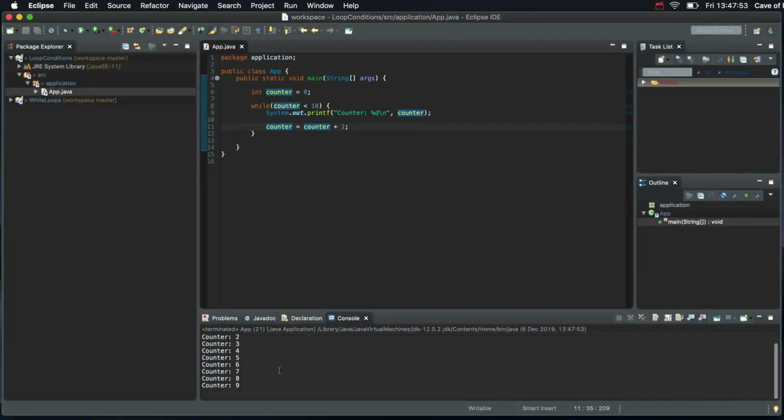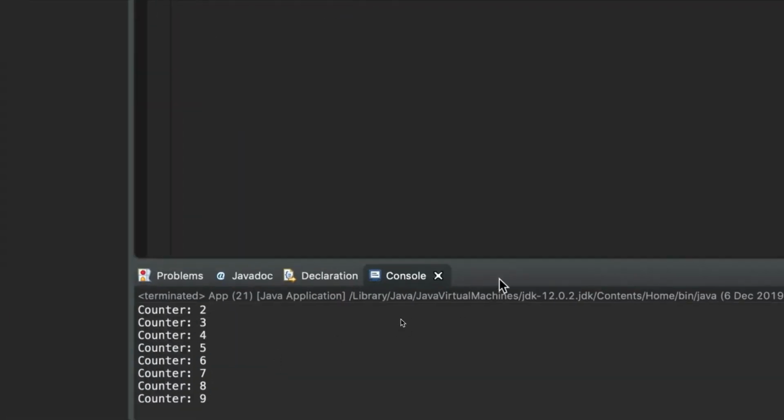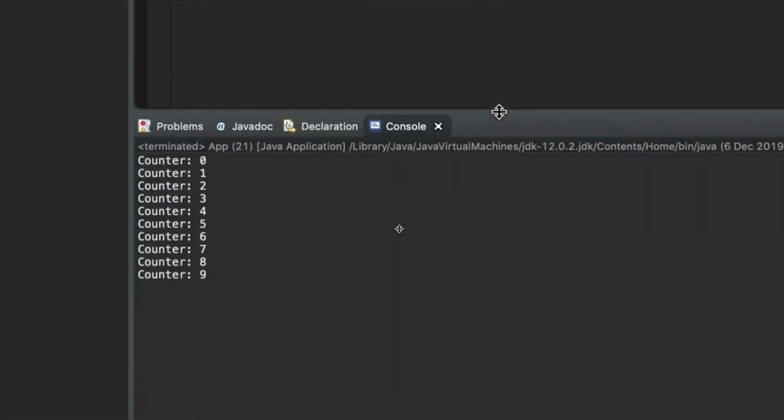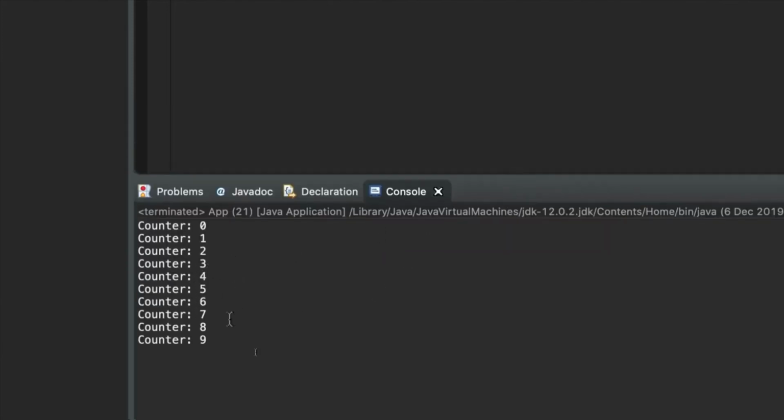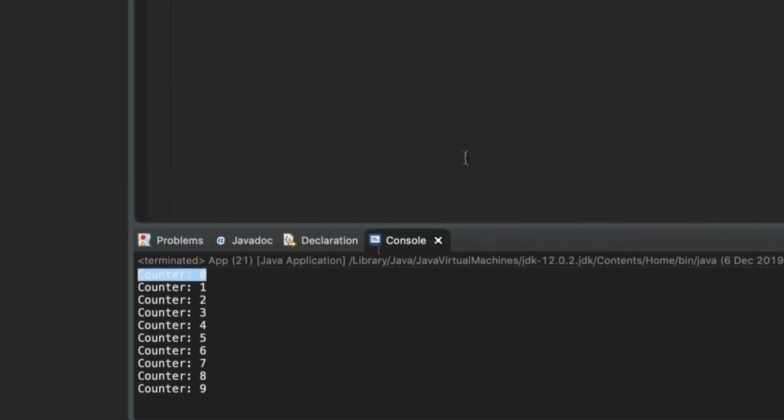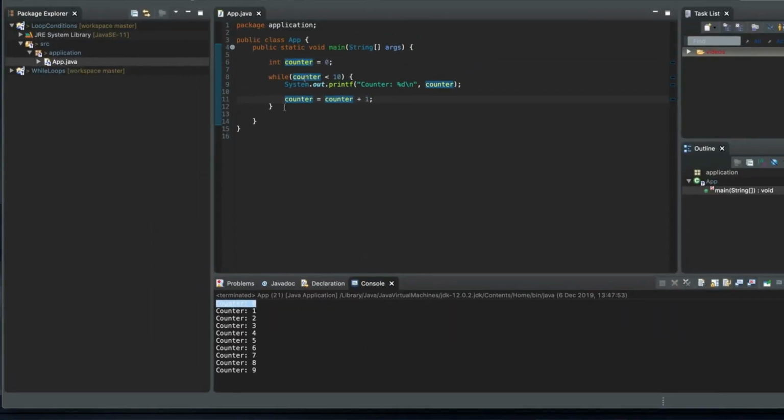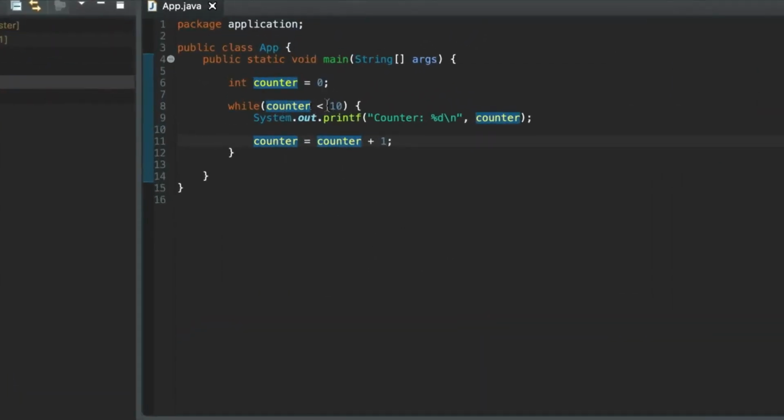So now if we run this, we see in the console, we can actually make this console bigger if I drag it up. We've got counter 0, 1, 2, 3, 4, 5, 6, 7, 8, 9. So we've got 10 iterations in total. There's 1 to 9, but there's also 0. So we've looped 10 times. And we carried on looping as long as the value of counter was less than 10.